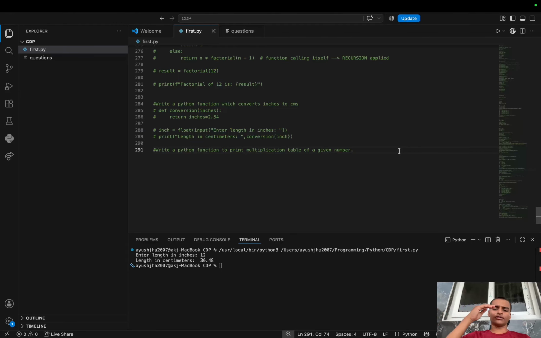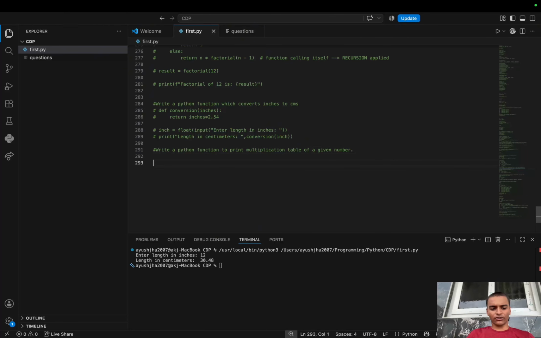So, let's say we are taking a number 2. Then 2 into 1 is equal to 2, 2 into 2, and so on. We need to print this table. This is what a table is generally. We'll define a function again because we need to call the function so that it can repeat the set of code we have written in it according to the number we'll input.